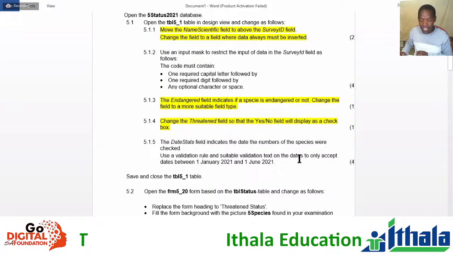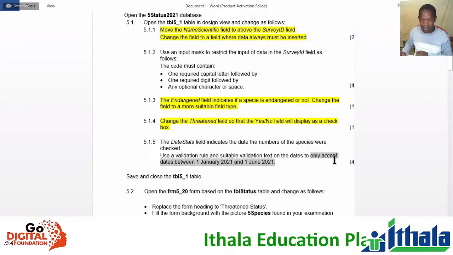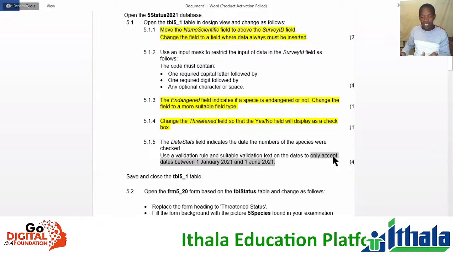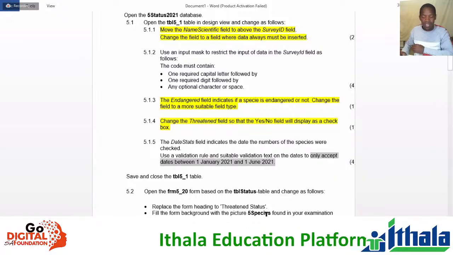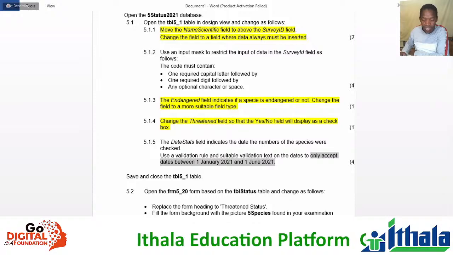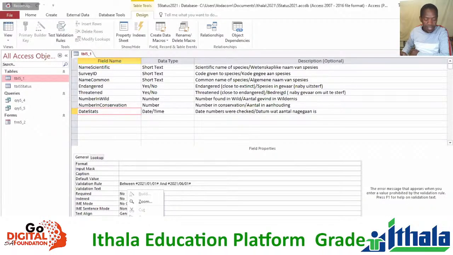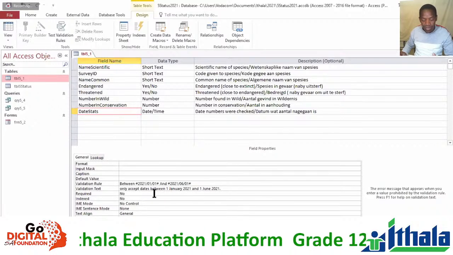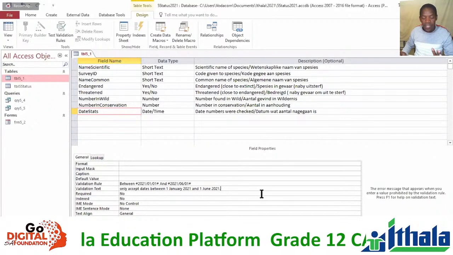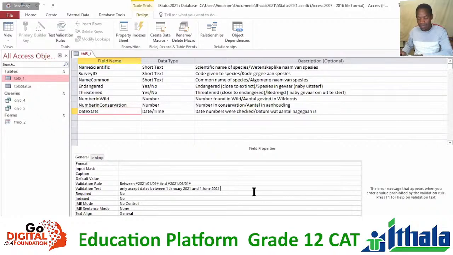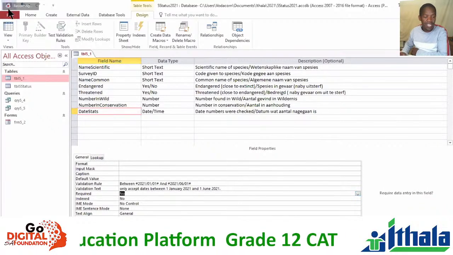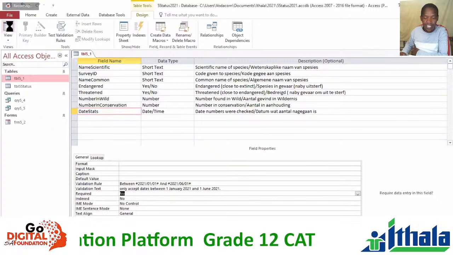In this case, they said only accept. There is your validation text. So I'm going to copy this one so that I don't waste time typing it. And then I'm going to paste it here. Only accept dates between 1 January 2021 and 1 June 2021. This is my validation text. Press enter, I press save, and then I change my view.